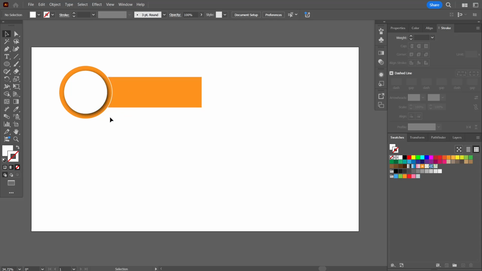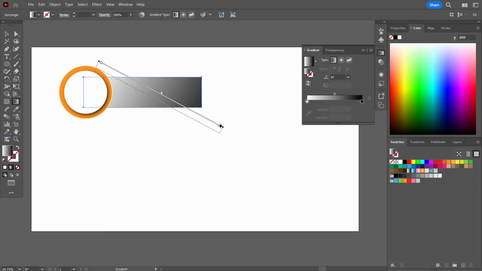Next, I'll add a gradient to the rectangle. I'll also speed up the process a little bit for you so that you're able to understand it quickly. I've added a linear gradient. Now I will add 3 points and start giving them colors. I'll start off with this orange, and now I'm going to add a darker shade and then again an orange.